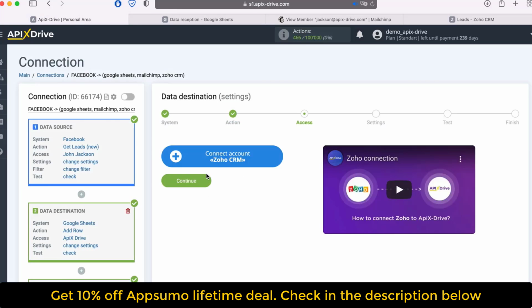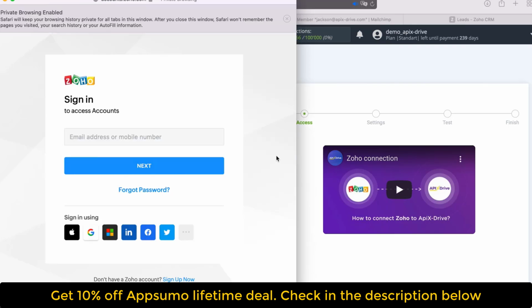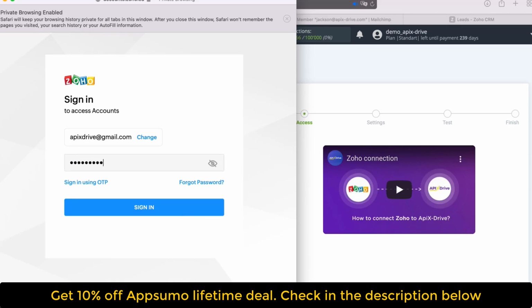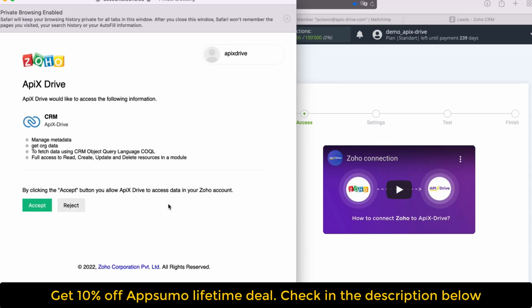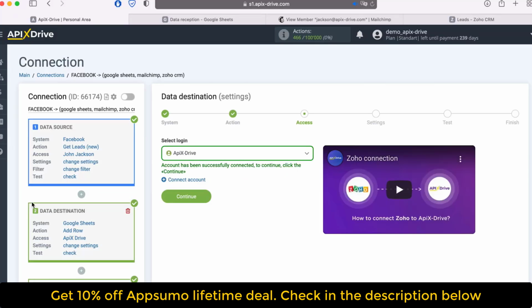At this stage you need to connect your Zoho CRM account to the ApiX-Drive system. In this window, you must specify the login and password of your Zoho personal account. At this point, you need to give ApiX-Drive permission to work with your Zoho account. When the connected login is displayed in the list, select it.